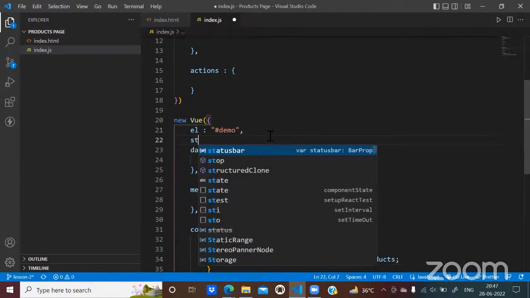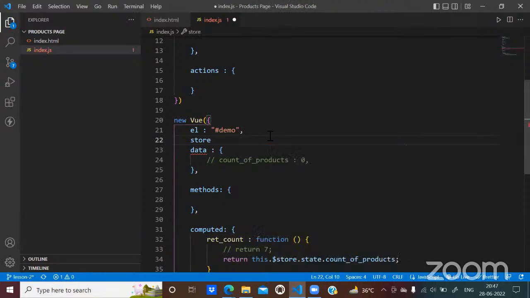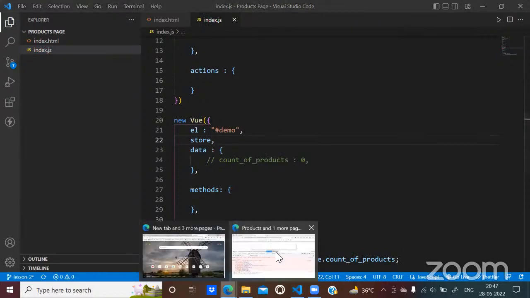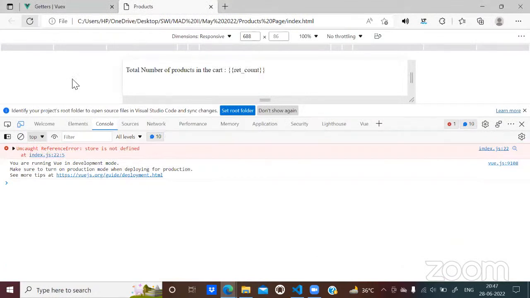So what I will do is I'll do store. Okay, well, you can even use a shortcut just like you do for router. This will also work. So now it should work fine without any error. Now it is showing that store is not defined.